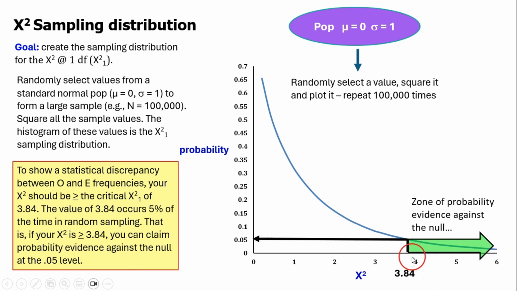So here, anything at or above the 3.84, we can call the zone of probability evidence against the null. So if your observed chi-square value is in this zone, i.e. greater than or equal to 3.84, we have license to claim probability evidence against the null hypothesis, which states that the observed and expected frequencies are equal.